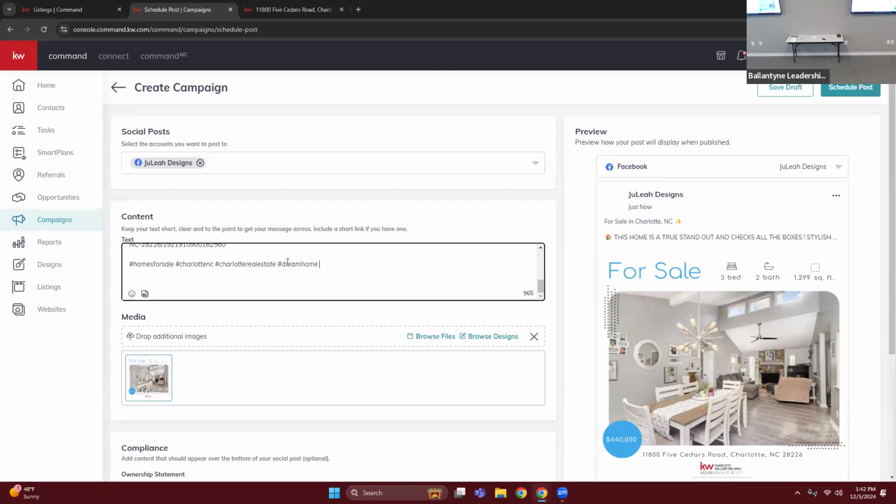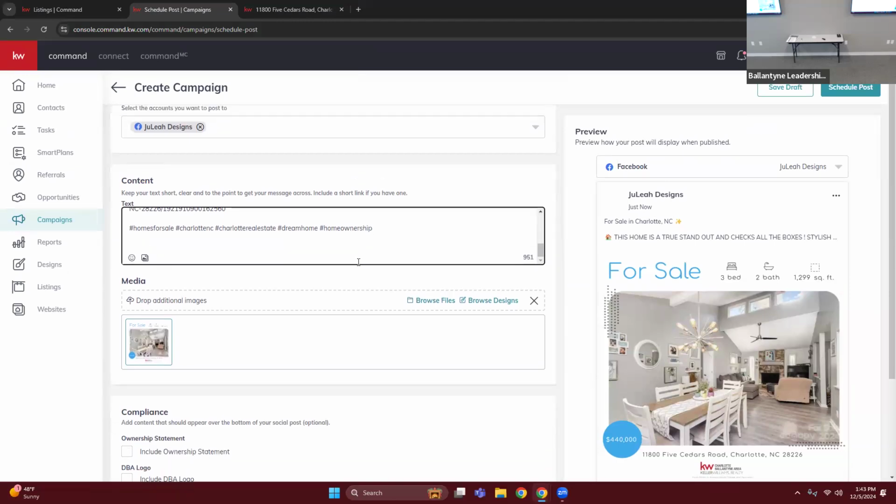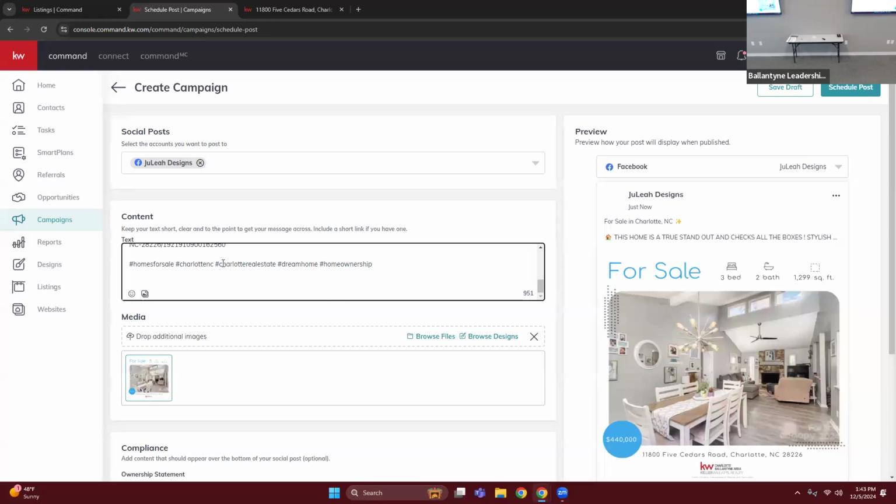Dream home. And they keep changing the number. They used to recommend like 11 hashtags, but now they're only recommending like 4 to 6. So thankfully, this is hard to think of too many. Let's do 1, 2, 3, 4, home ownership.